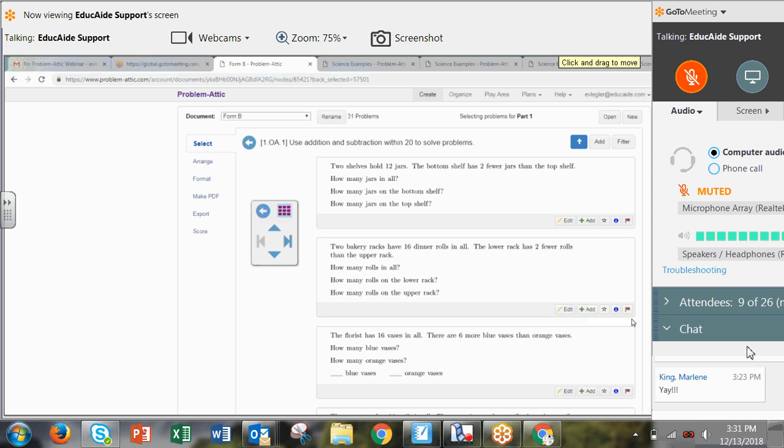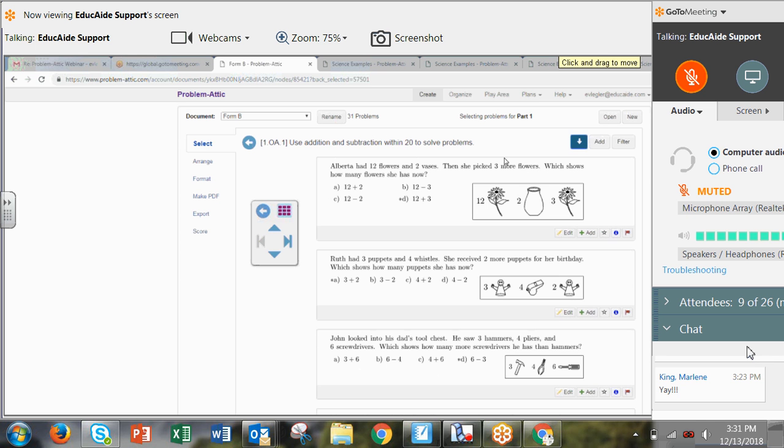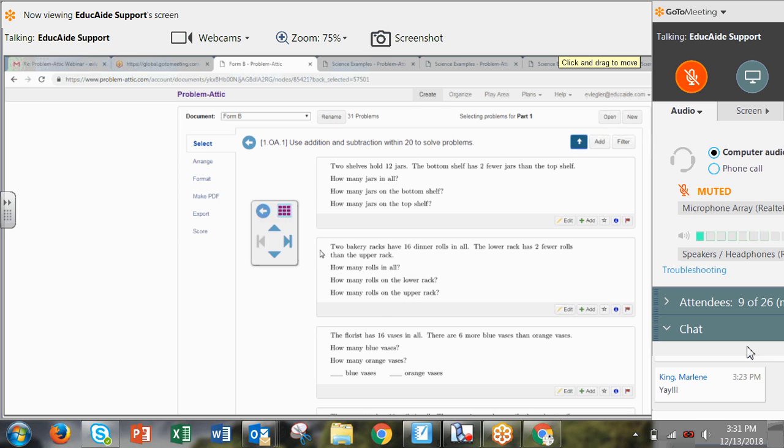And then the second thing is that the questions are sorted by default from easiest to hardest, so this is the easiest. And then if we switch it, you get the harder free response questions at the top.